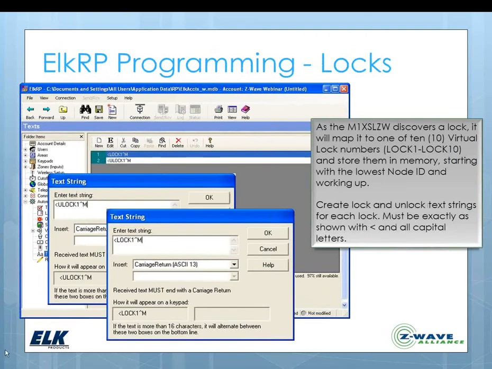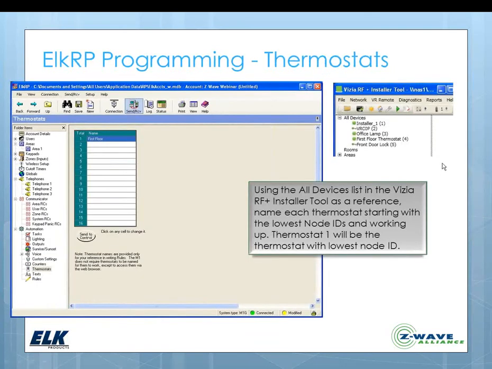Amy, before you move on, back to the lights. I had a question. Can you mix Z-Wave lights with other formats such as an X10?